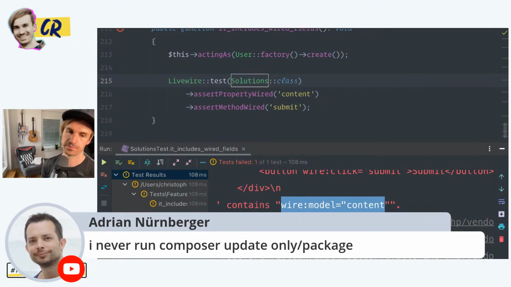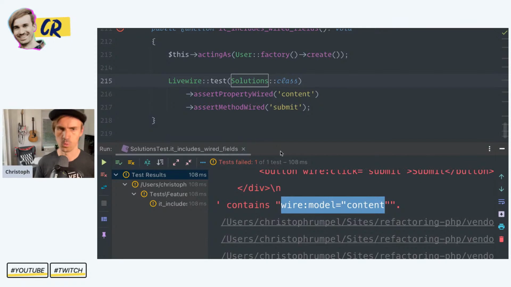Yeah, but you don't know what else you're going to update, and especially for streams, you don't want to run into some weird issues because of some updates, or some people don't understand what a breaking change is. So that's why I only update my specific one.